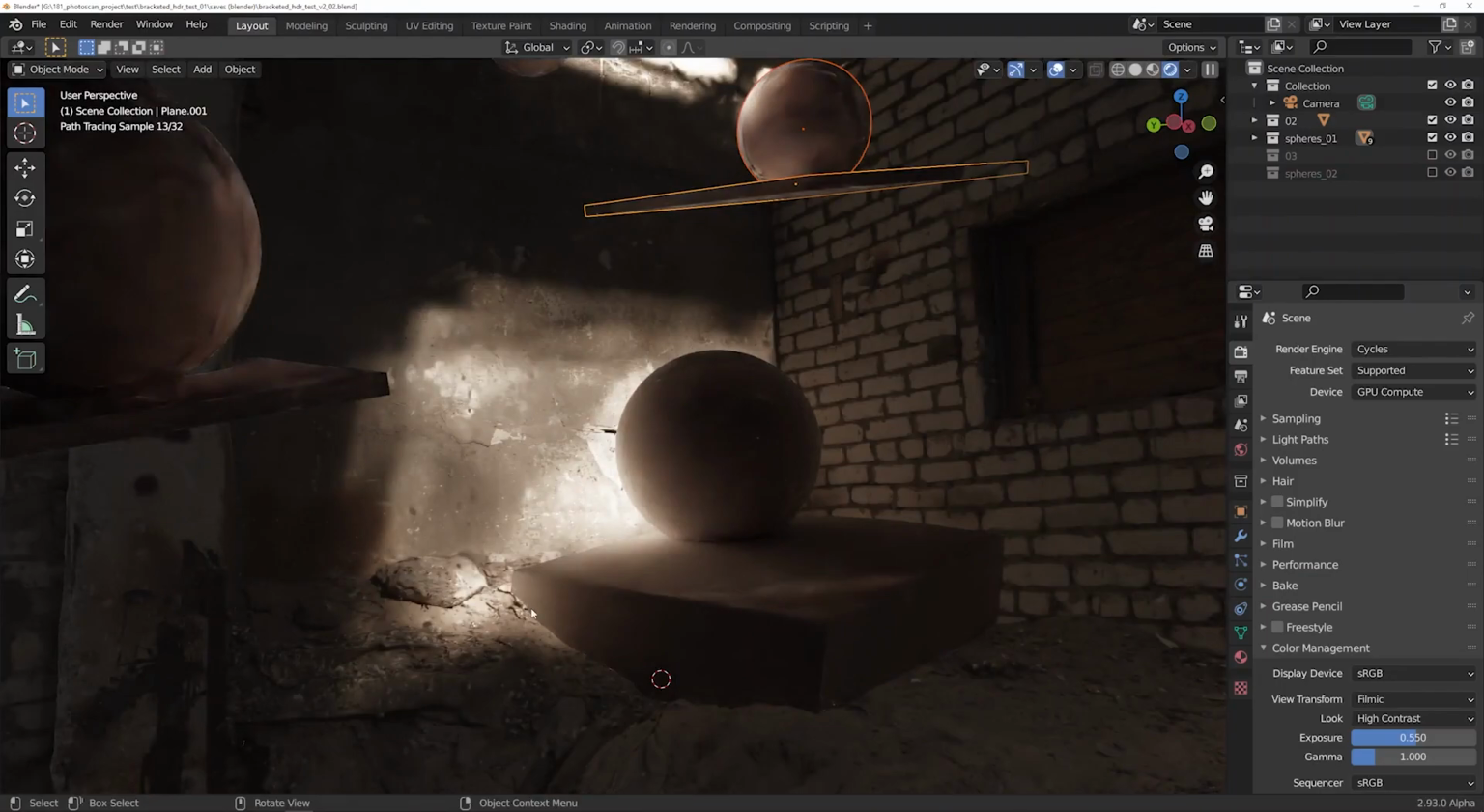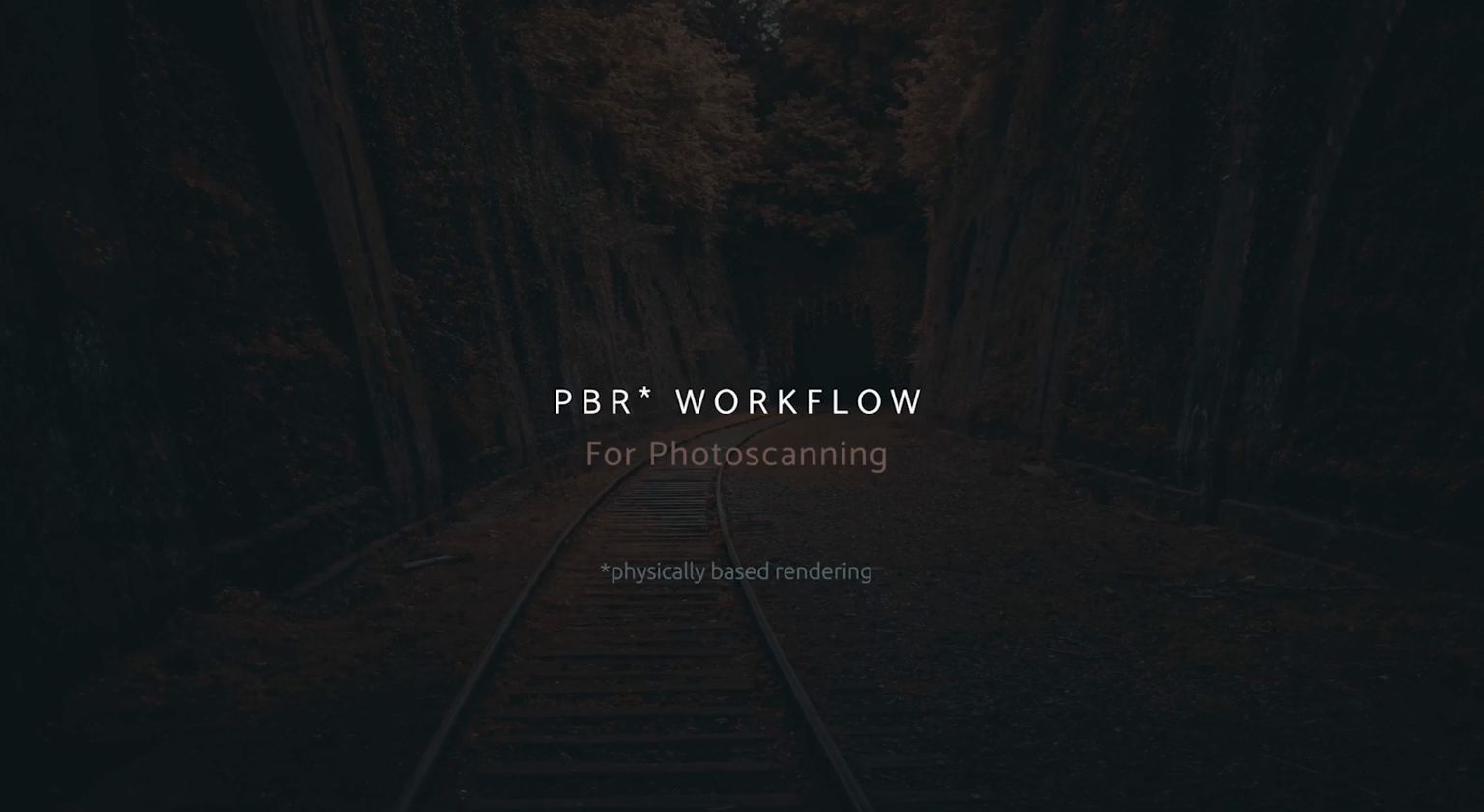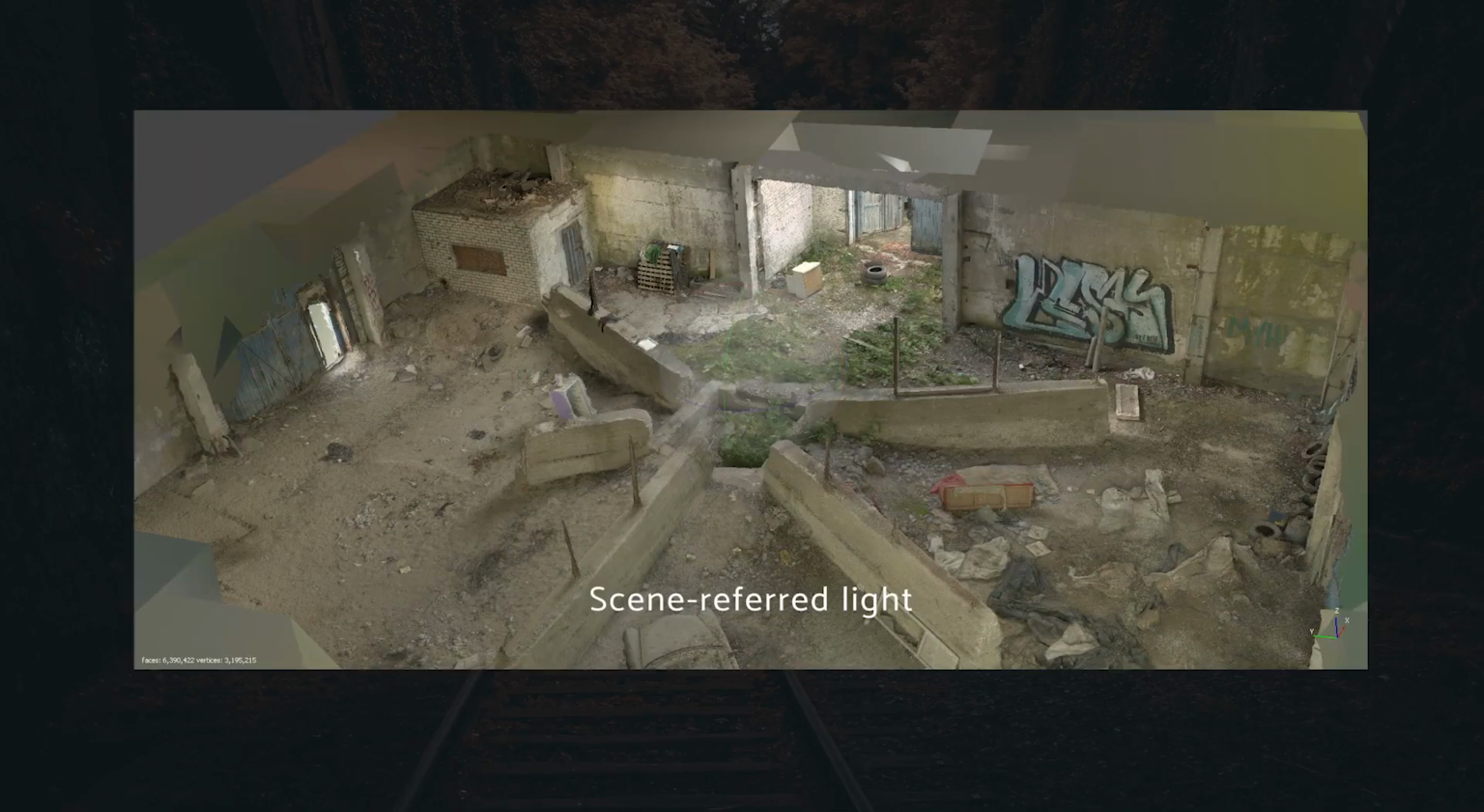The workflow that we will be using in the course, though, is PBR, or physically based rendering. So let's now have a look at it. I think we should be familiar with the basics of the PBR, or physically based rendering workflow, because we use it quite often in 3D rendering anyway.